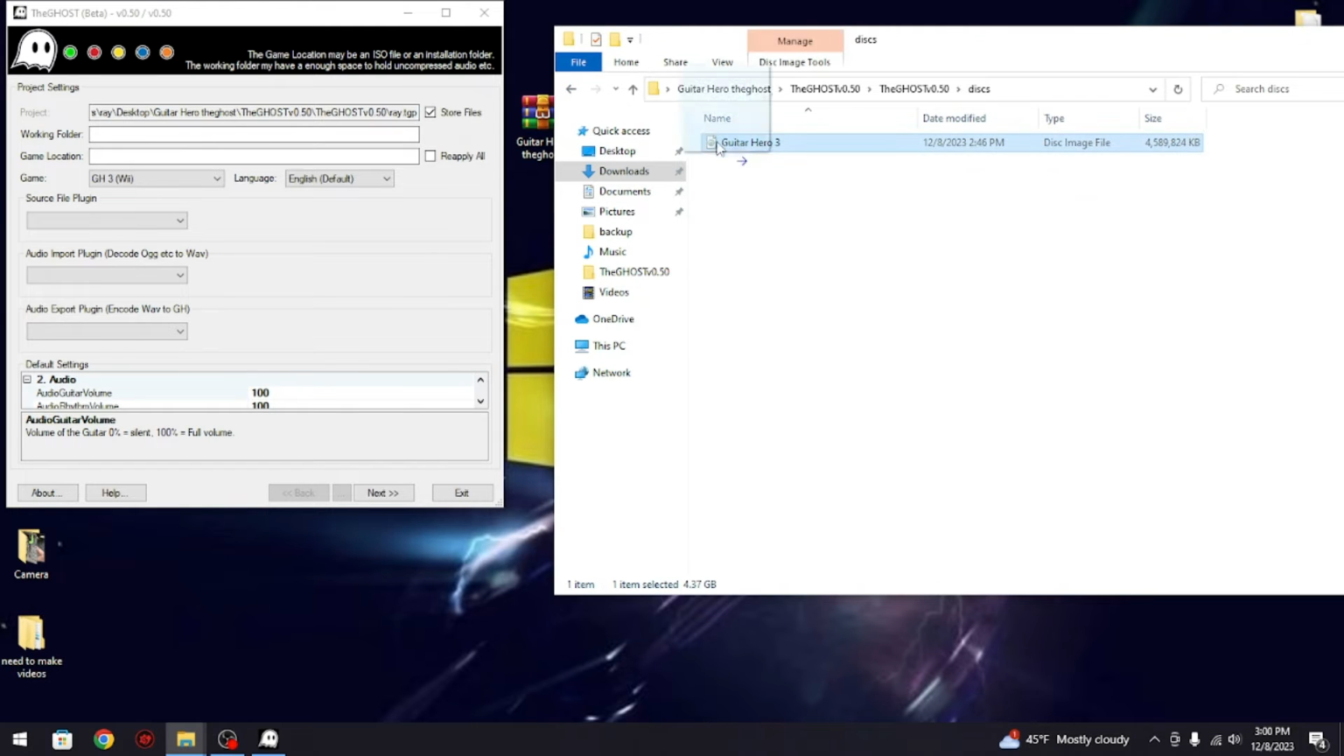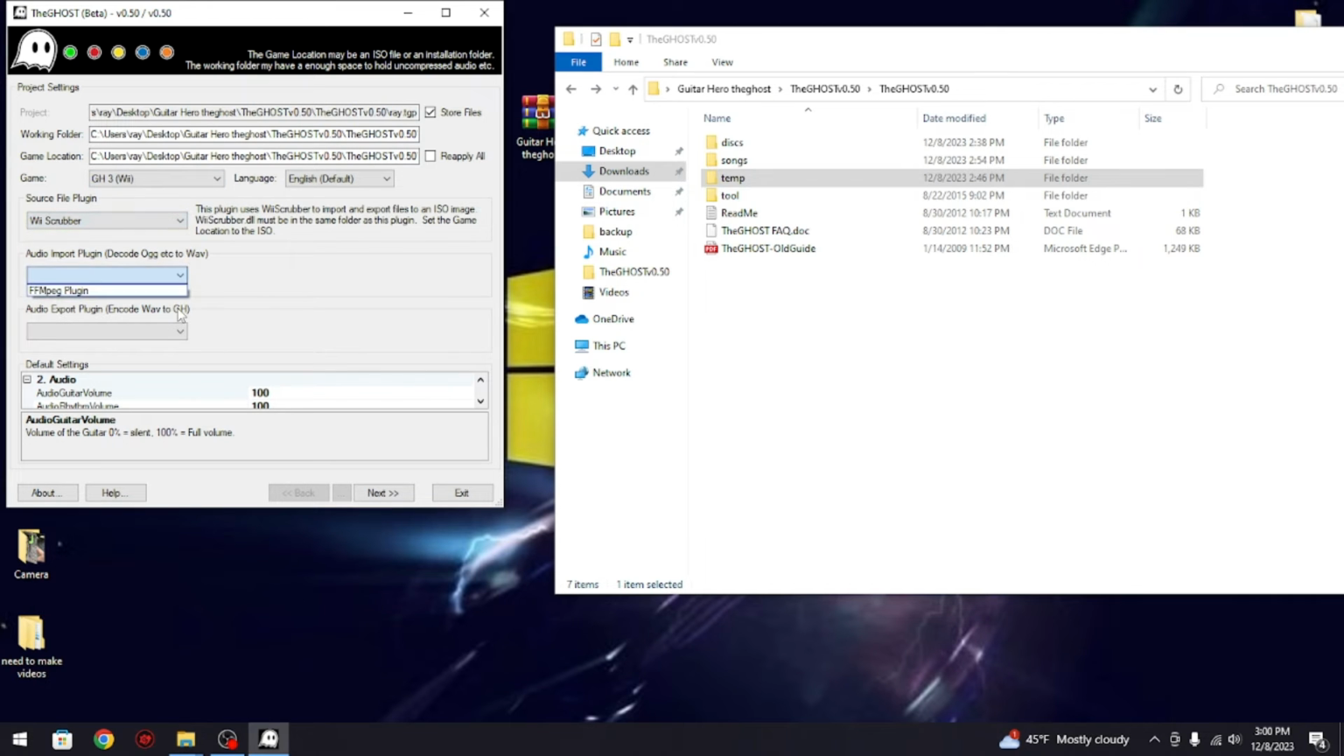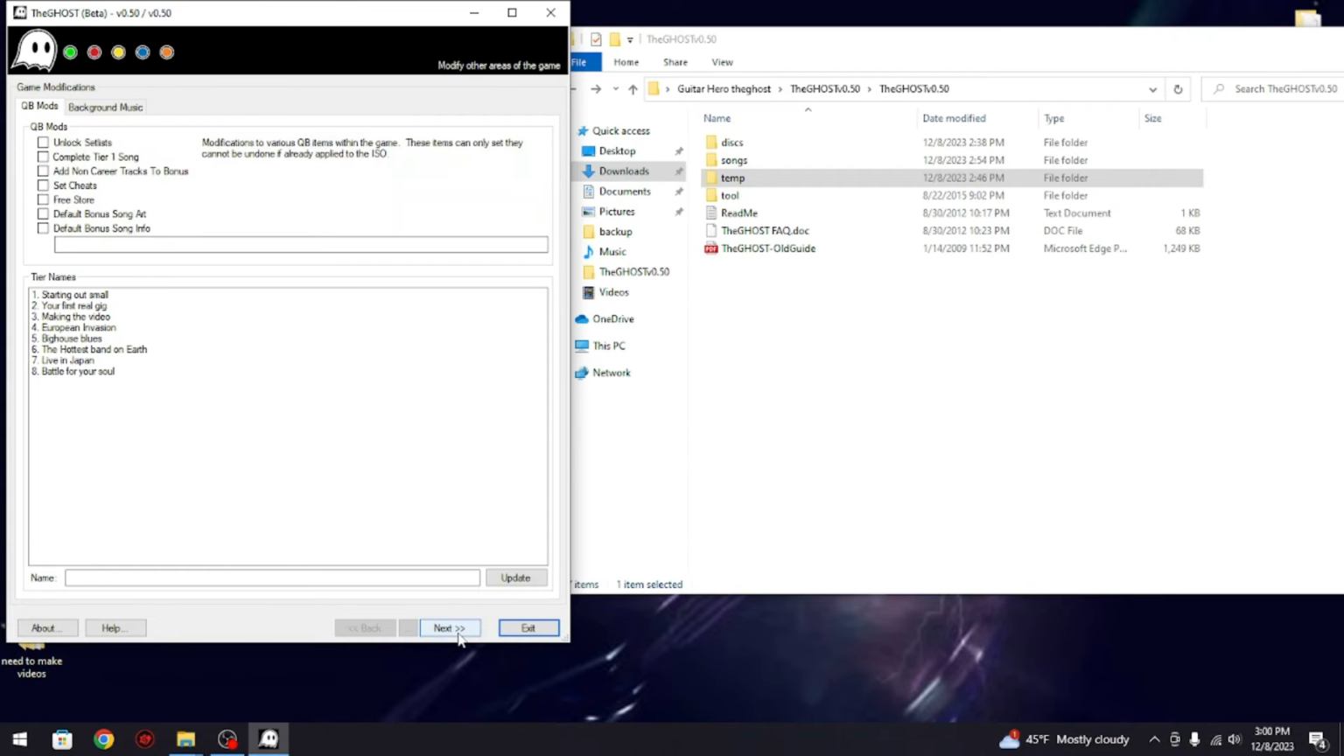Maybe because I grabbed the folder, just grab the actual ISO. Maybe that's what happened. Yep, that's what happened. So make sure you actually grab the disk, not the disk folder. So you're going to check all the stuff that you want here. And you're going to click next.